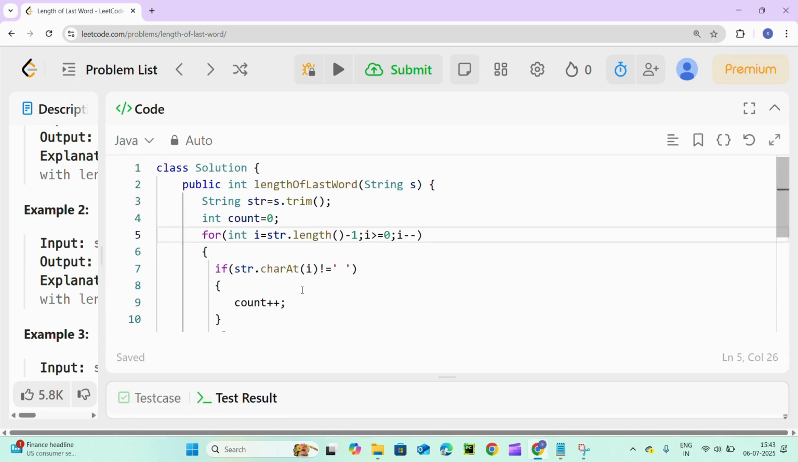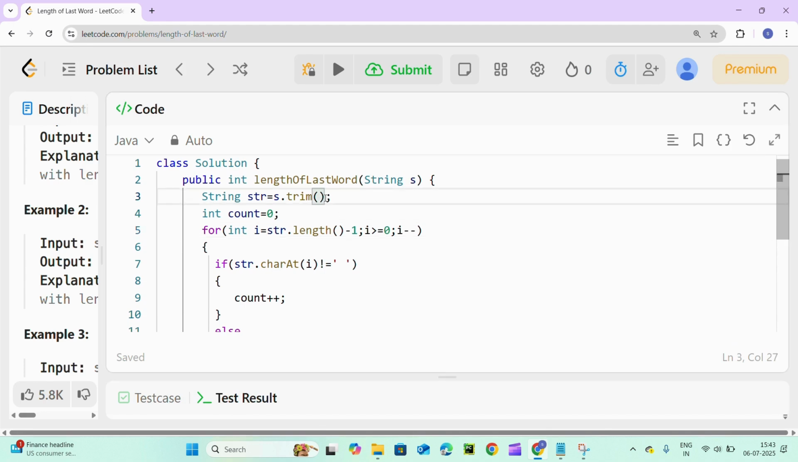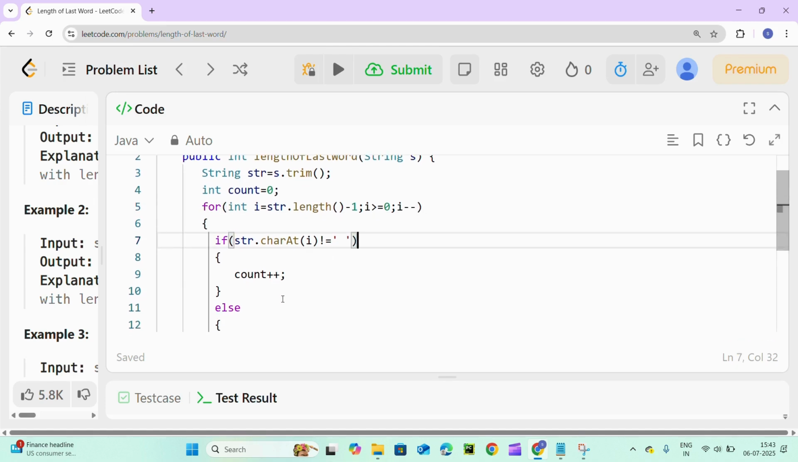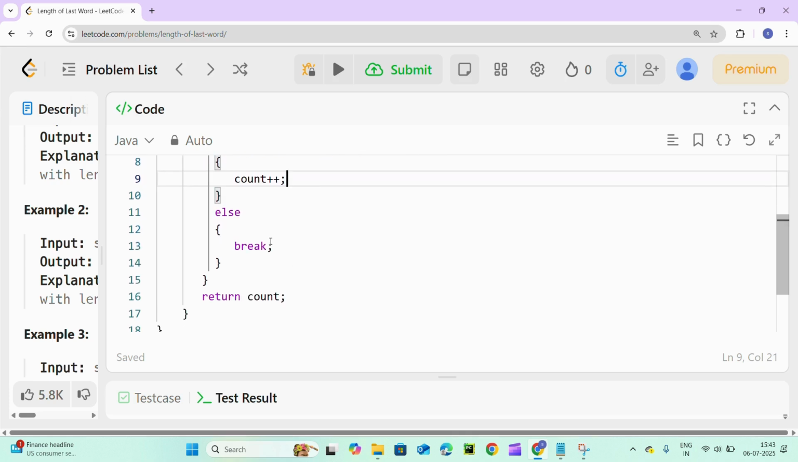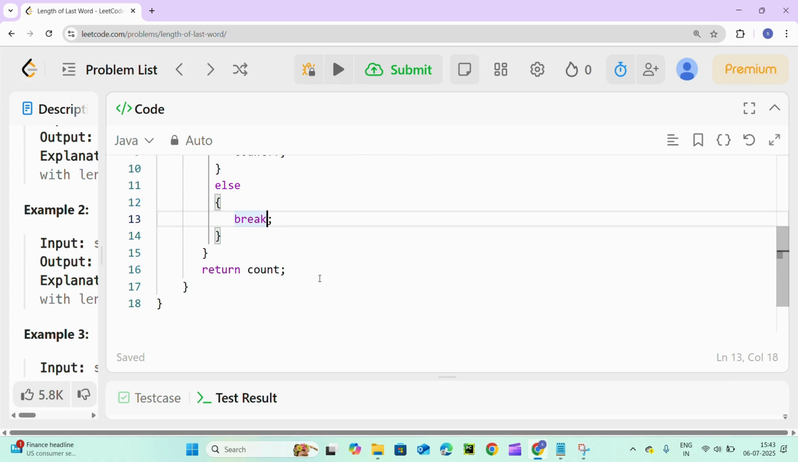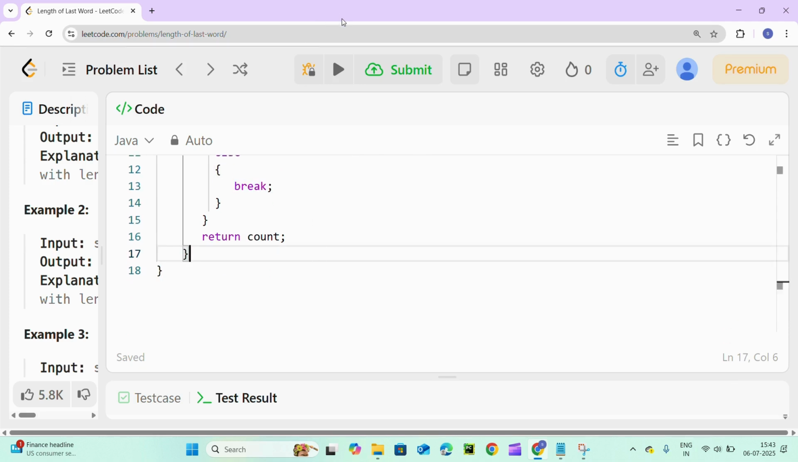Now let's see how it happened. From trim, if there are spaces, they will be removed. If there are no spaces, nothing will happen to the original string. And we are traversing from the end. Until we get a space, we will count the value, and if we get a space, we will break out of the loop and return this count value.